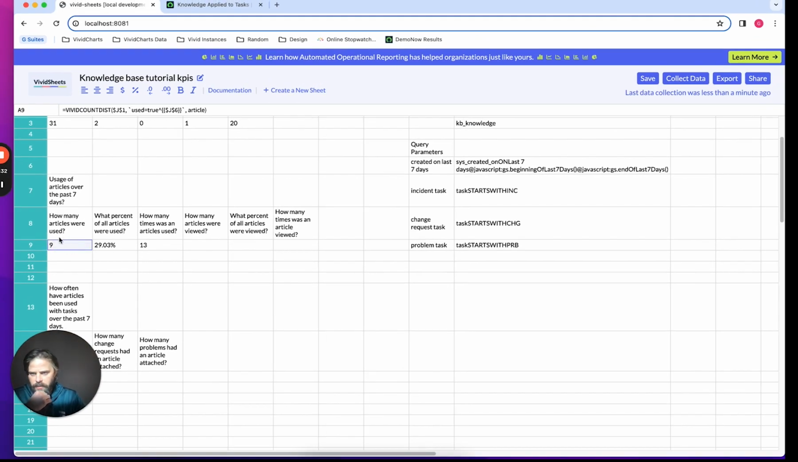So we got 9 articles were used, and then we had 13 article uses total. 29% of our total catalog of knowledge base articles were used.